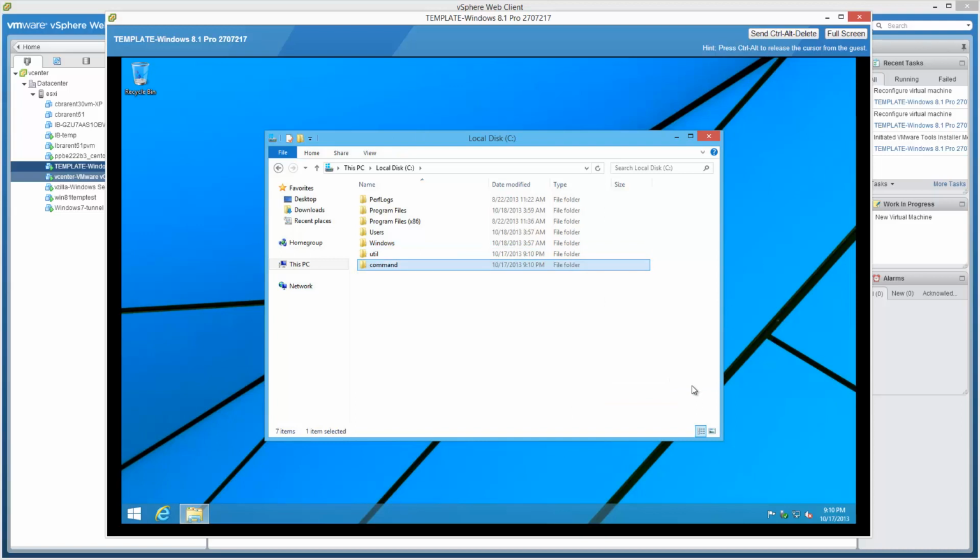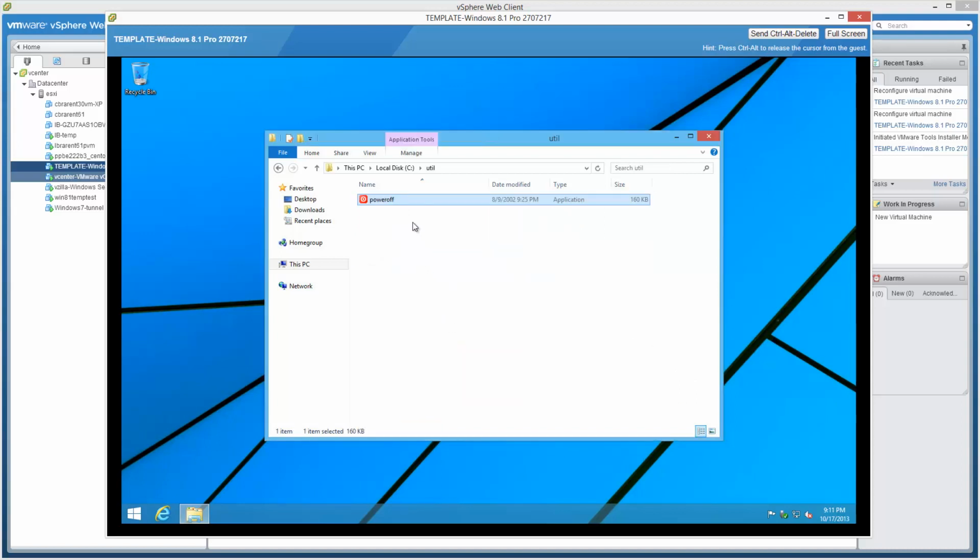in a folder called command. Batch files in a folder called command. Things like auto start task manager at boot, for instance. In util, I put this power off utility, and then we can just right click it and say pin to taskbar.